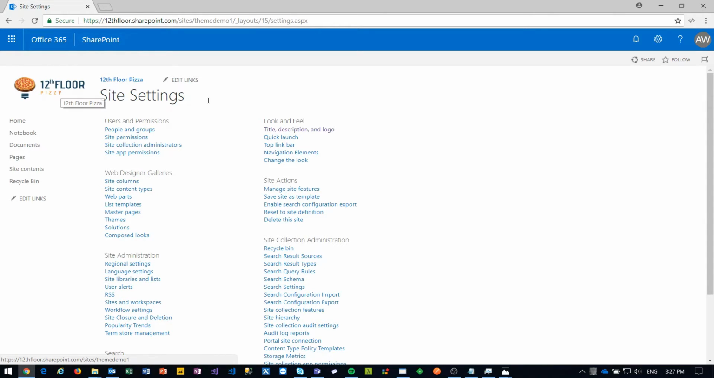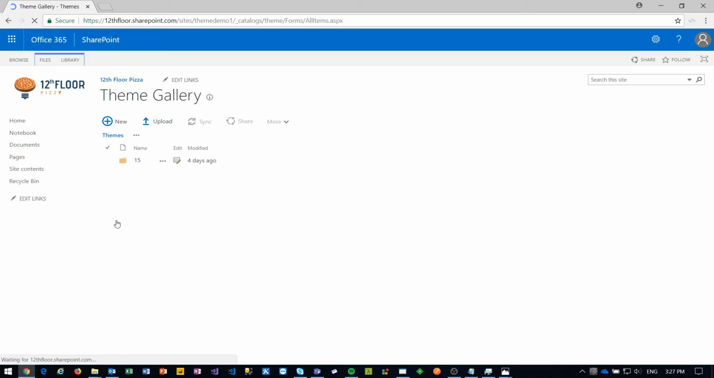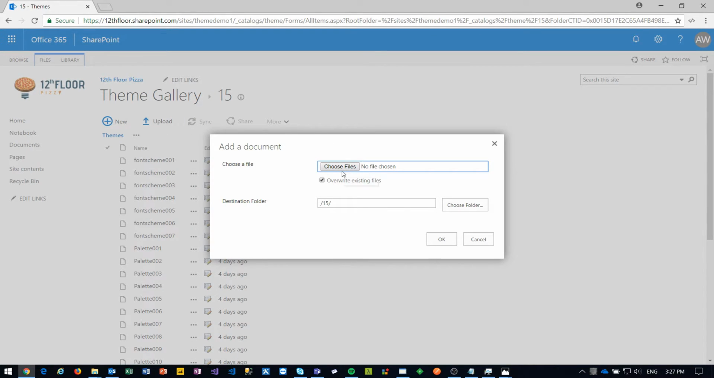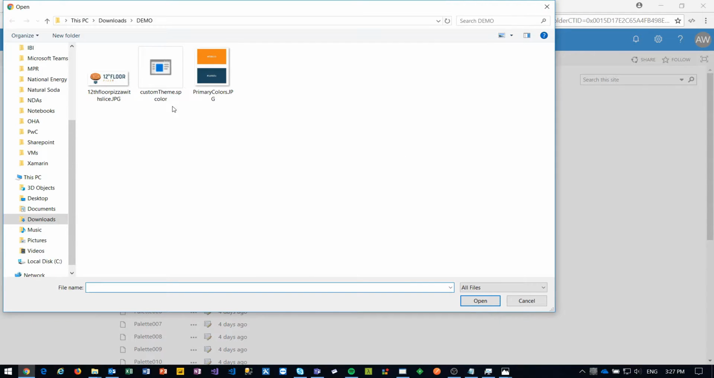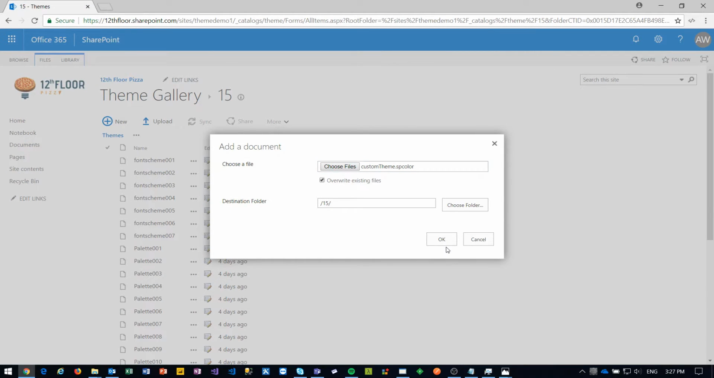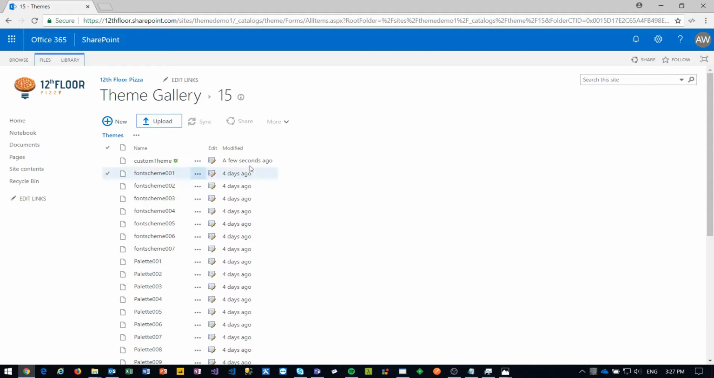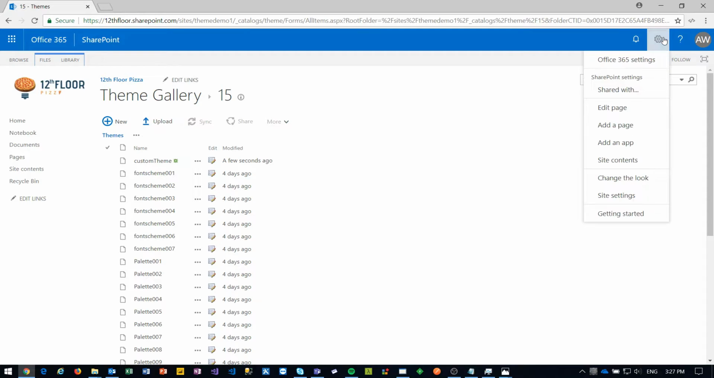Okay, now it's time to apply our new theme. So when you go into the theme folder, you can see that it's showing you all of the font schemes and palettes that are already on the site. So this is where we're going to upload our custom palette called custom theme.sp color. And then once it's uploaded, we can start to refer to it within our custom look. So you can see it's already uploaded. And now we can go in and set up our custom look.